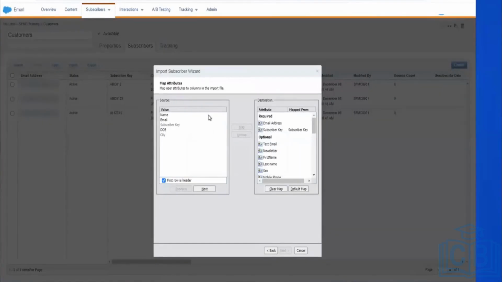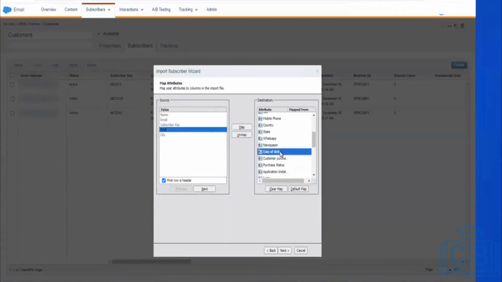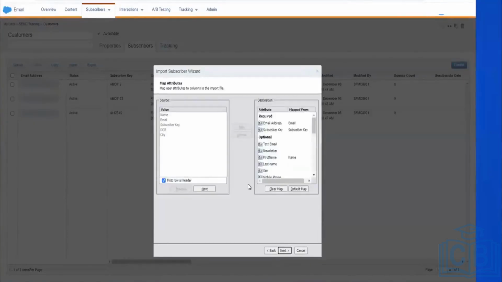Now you need to map. First is the name field. You can map it with the name. Click on Map. Email, you can map with the email address on top. Click on Map. Data. City is already mapped, because both of their names are the same. That's the reason it is mapped by default. Now click on Next.